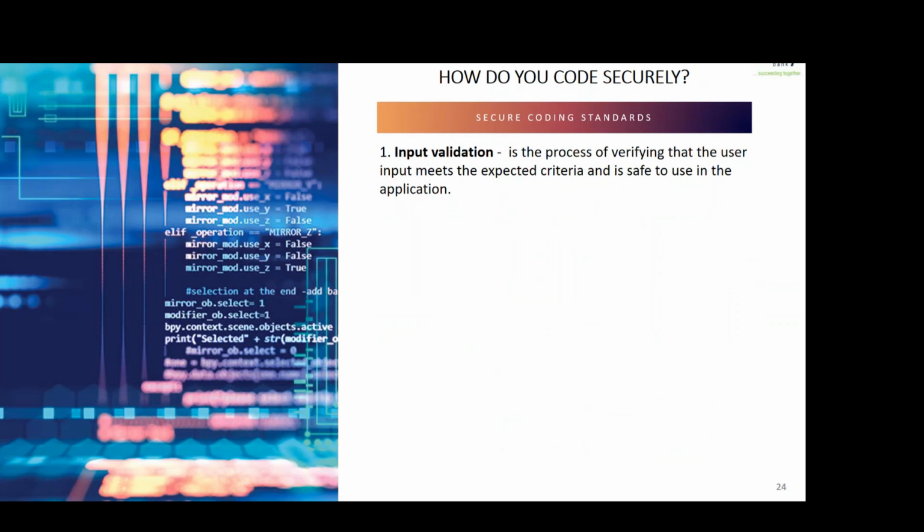From the list, we have input validation. Basically, it's the process of verifying that the user input meets the expected criteria and is safe to use in the application. That's just what it means. User input is often a significant source of security risk. That is always a major source of security risk, because every user input that goes in, you have to be able to validate. Is this correct? How am I validating every input that is coming to my application? What aspect of the code am I using that is validating every aspect of this code?